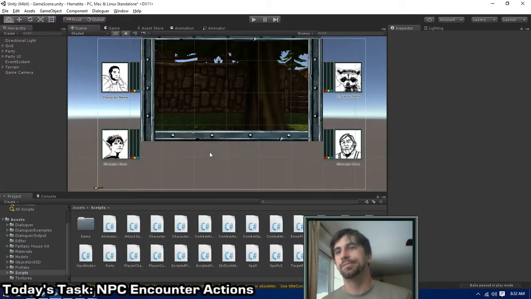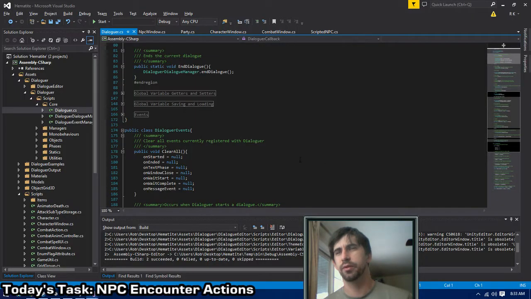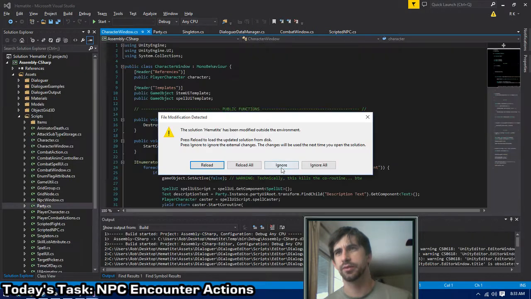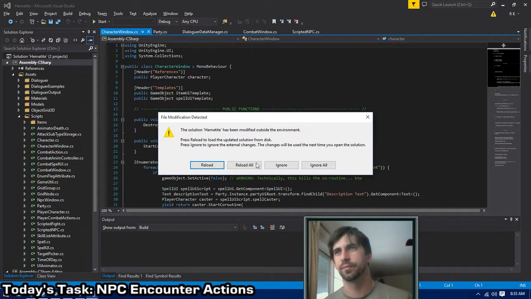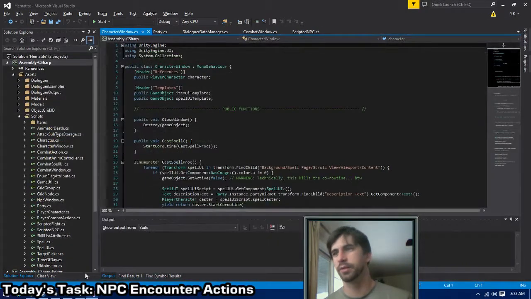Alright. I have 2 copies of Visual Studio open. Thanks, Visual Studio. Oh, I see. Can I close one of these now? I'd really appreciate that.